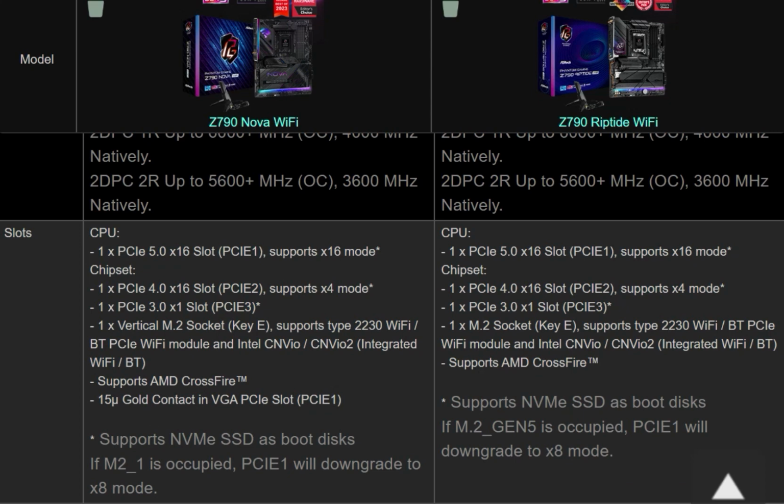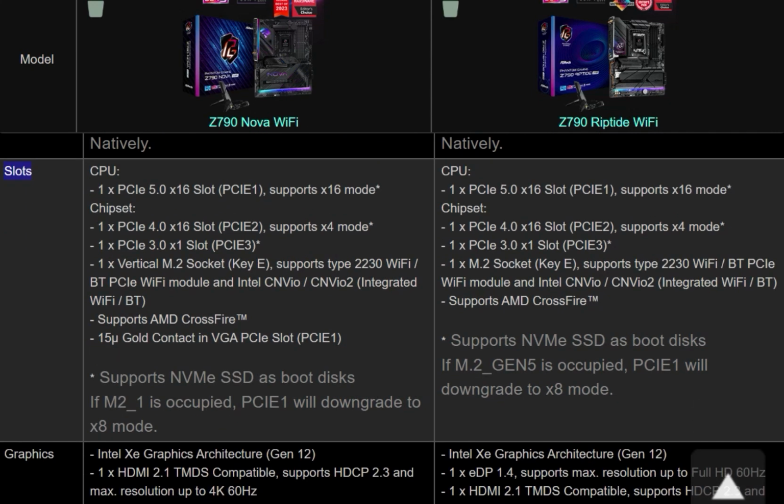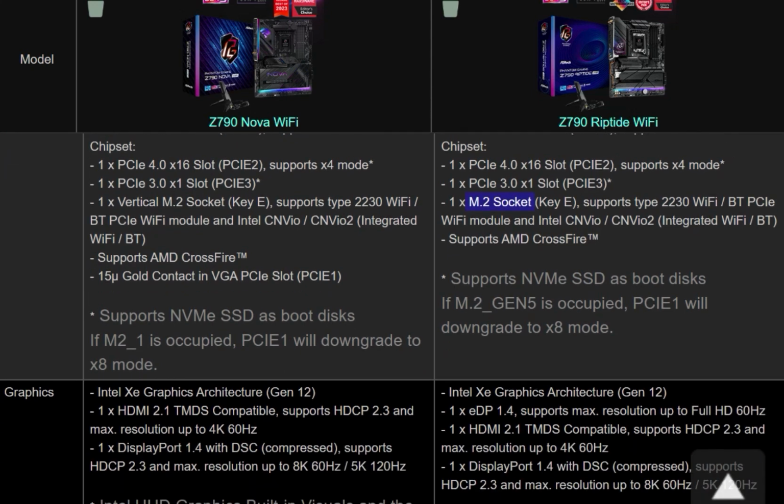Now talking about the slots, 1x PCIe 5.0 x16 slot. This is also there on both chipsets, and this is all same. This is vertical, this is different, a vertical M.2 socket, and this one is simple normally. And this supports AMD CrossFire, this does not support it, and that is also different. 15U gold contact in the VGA PCIe slot.